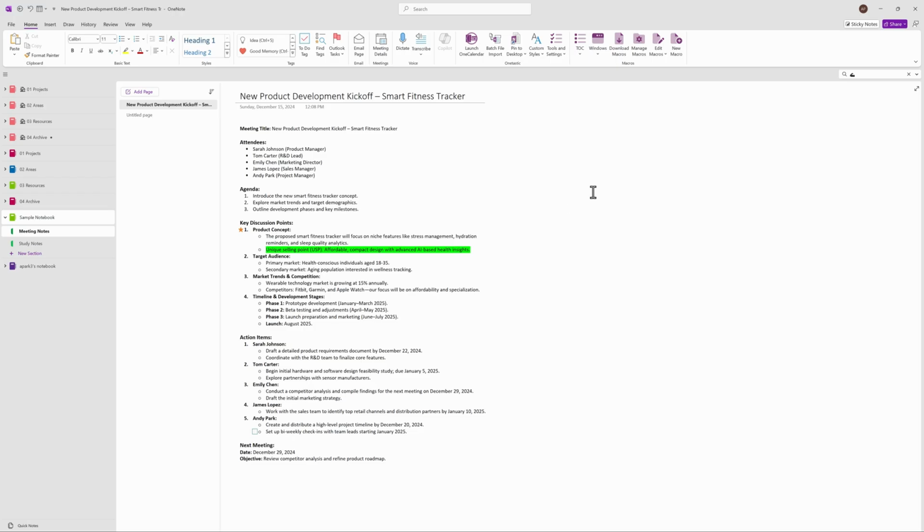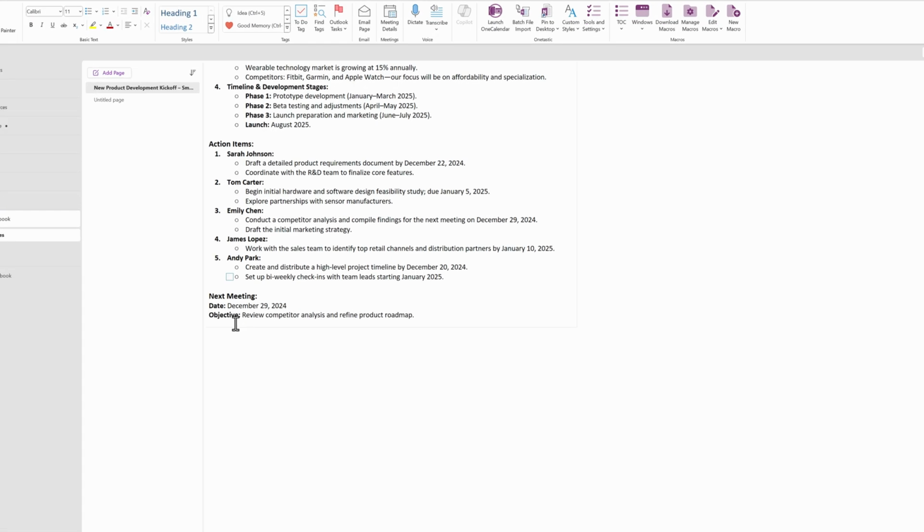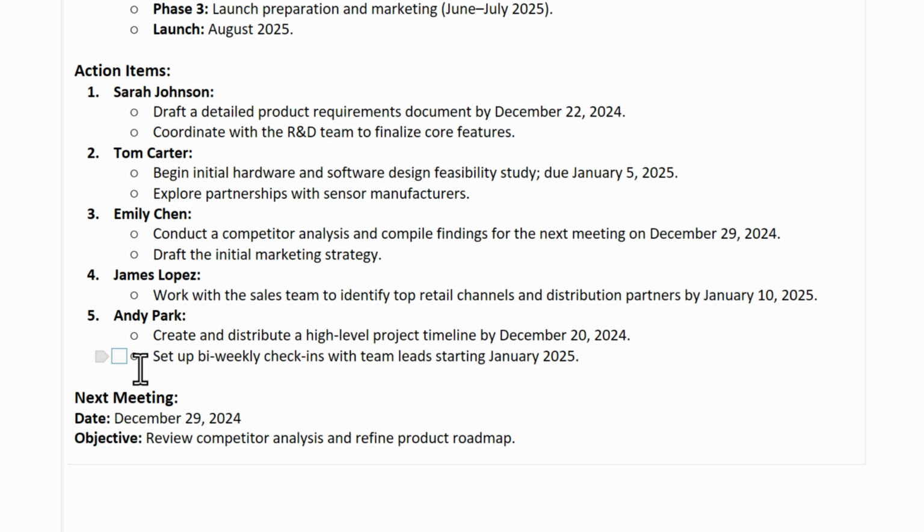In addition to tags, there's something called Outlook Tasks. And this integrates directly with Microsoft Outlook and Microsoft To-Do to help you manage your tasks. If you were to go down to the bottom here, and I have this task item with a check mark, this says to do, but this is just a to do tag. I can click on it to indicate that the task is complete, but this doesn't live anywhere outside of OneNote.